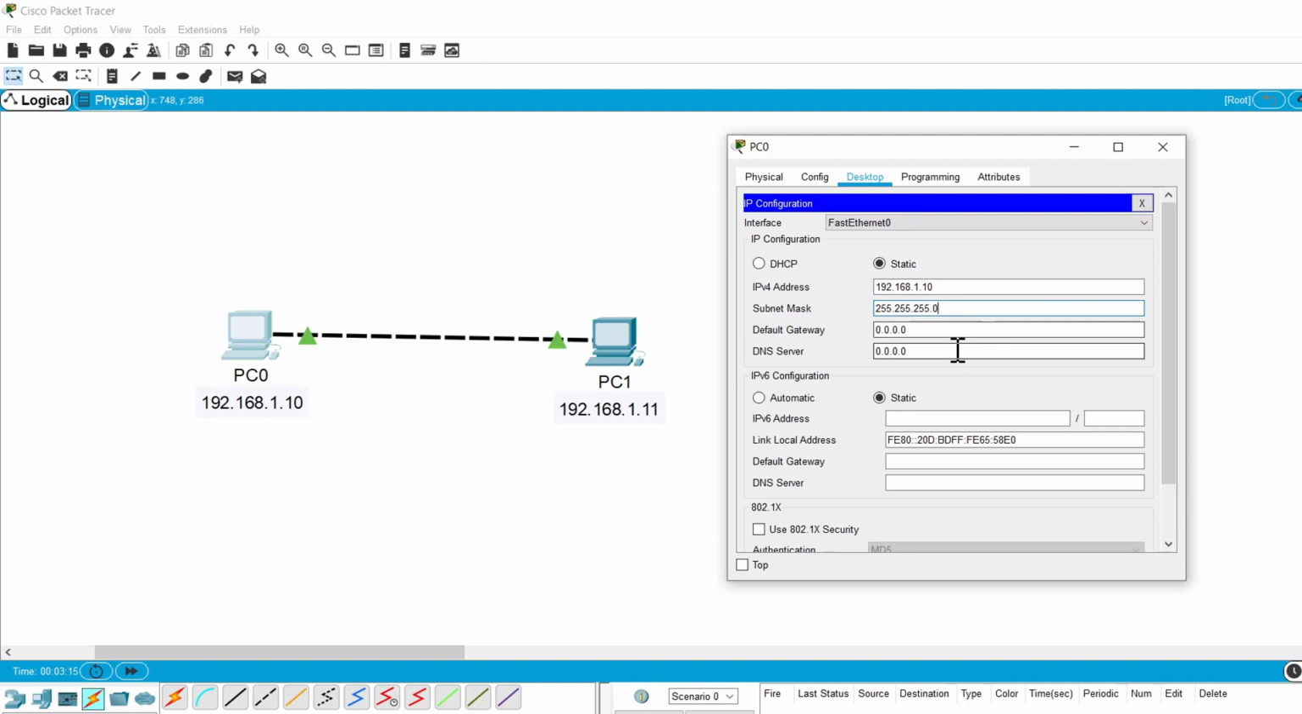Since this is a class C address, the default subnet mask of class C, 255.255.255.0, is automatically filled in by the simulator. That's all we need to configure on this host. So you can just close this window. The configurations will be automatically saved on exit.